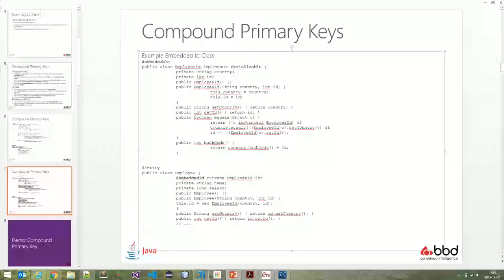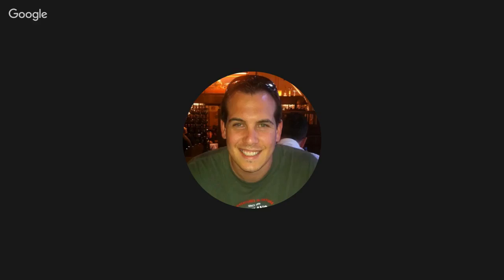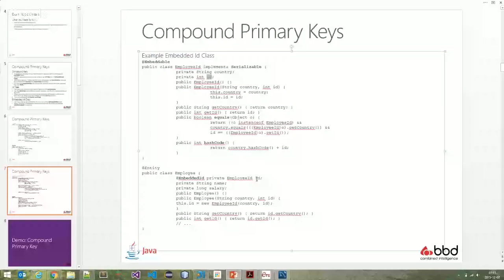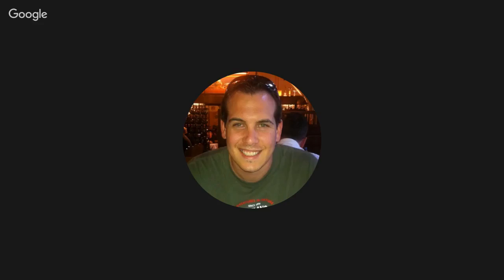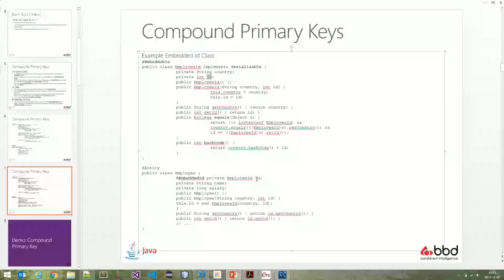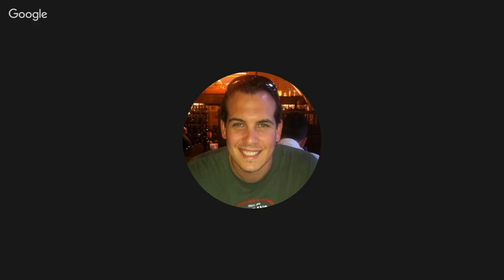You don't have to go and do anything extra, but if you want to look specifically at, let's say, country or the actual ID, you're going to have to say id.id or id.country. So in your JPQL queries or criteria queries or something like that, you're going to have an extra dot and an extra name in there. Whereas with your compound primary keys, you don't have that. You can just go straight employee.id or employee.string. So that's really the main difference between the two.